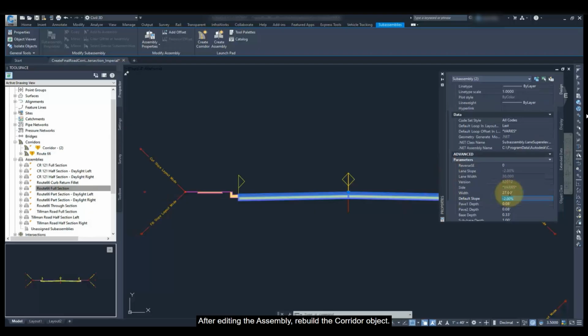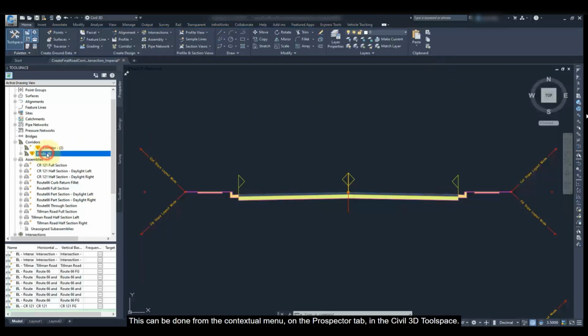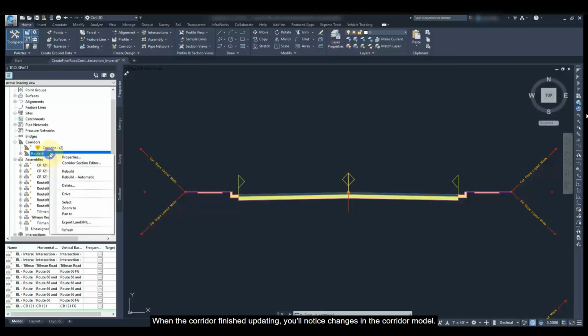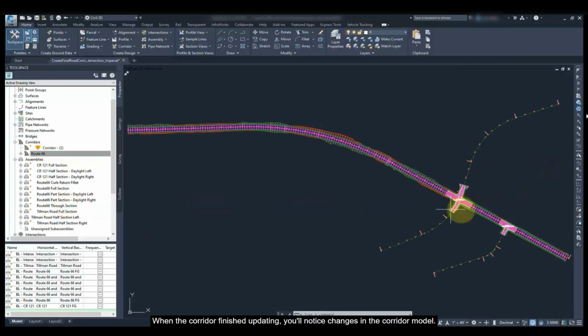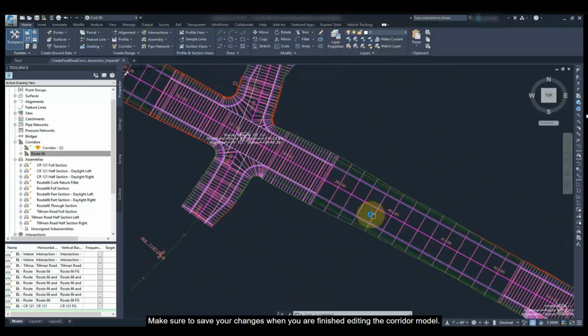After editing the assembly, rebuild the corridor object. This can be done from the contextual menu on the Prospector tab in the Civil 3D tool space. When the corridor finishes updating, you will notice changes in your corridor model. Make sure to save your changes when you are finished editing the corridor model.